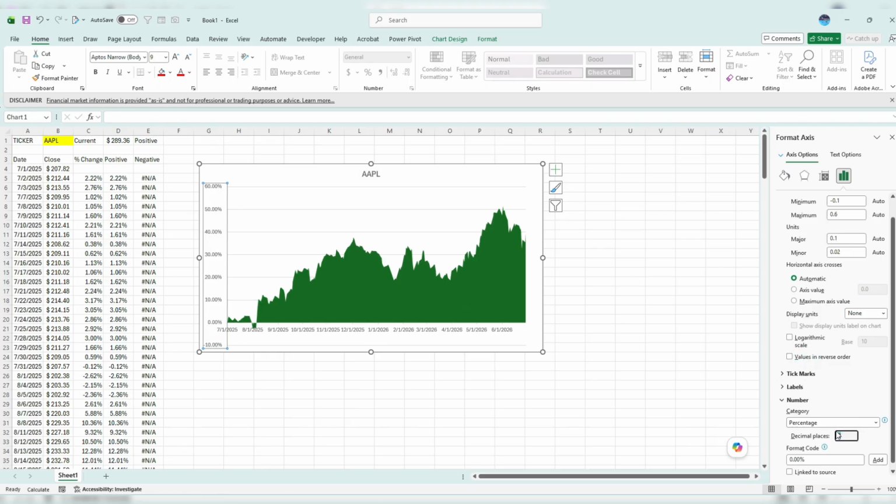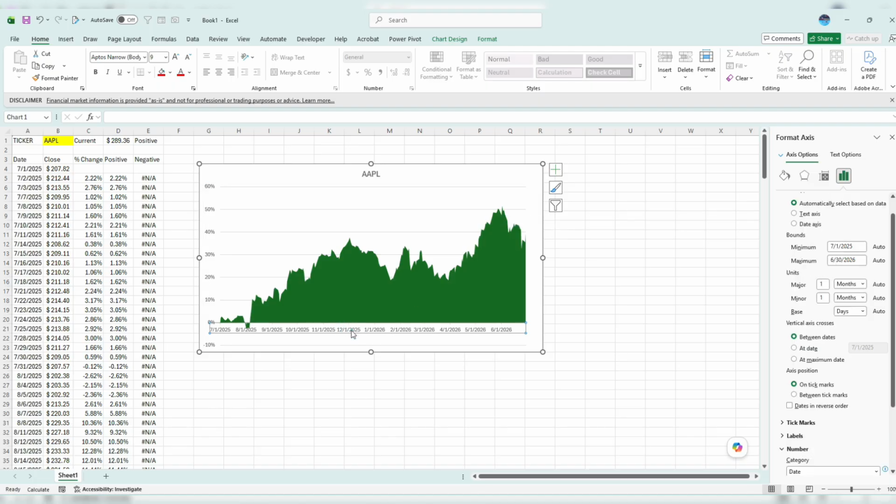I don't need 2 decimal places, so I'm just going to put 0. And so now I can easily see what that percent change is. I can see right around here is up around 50%. So that's perfect. That's exactly what I want. Now down here, I've got the dates.